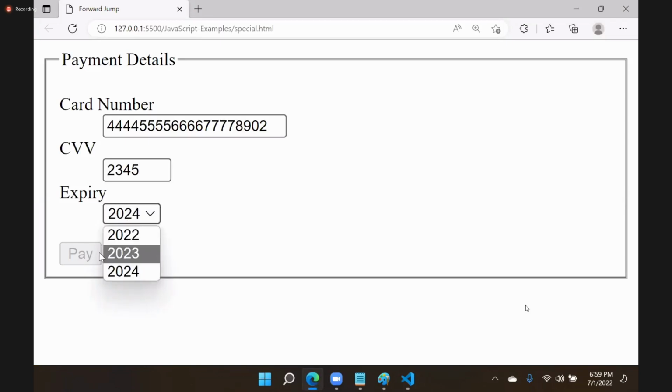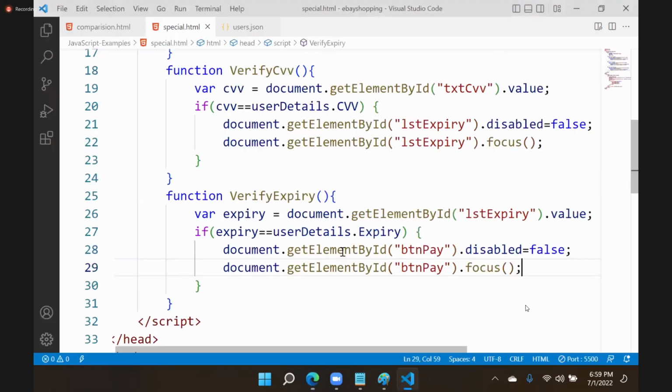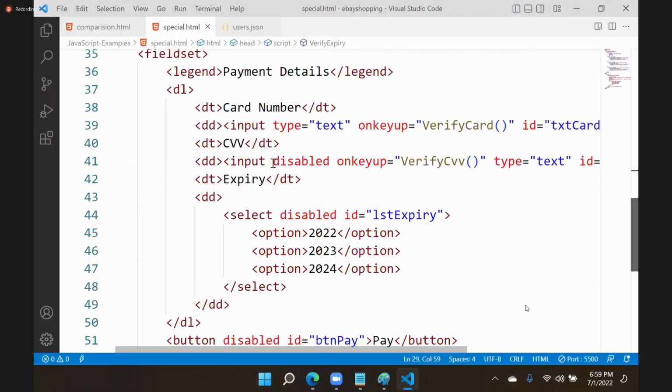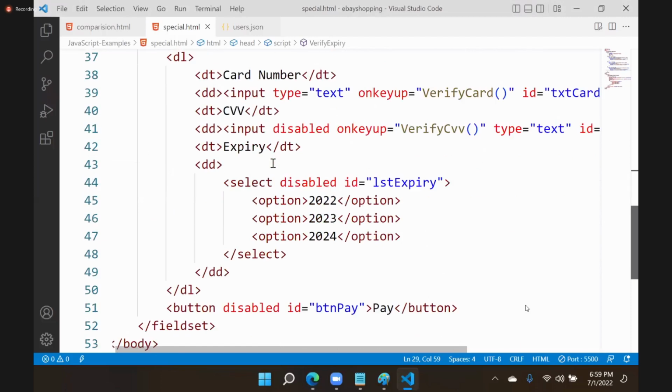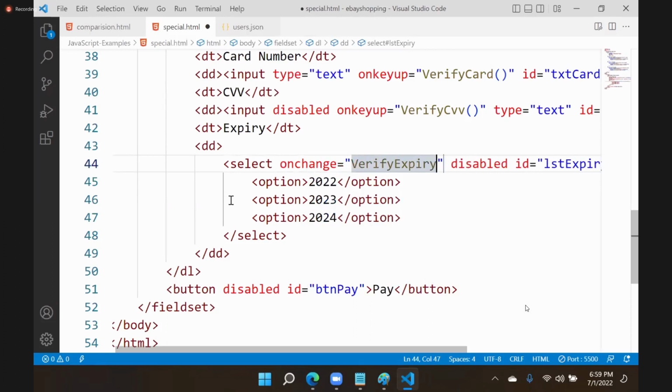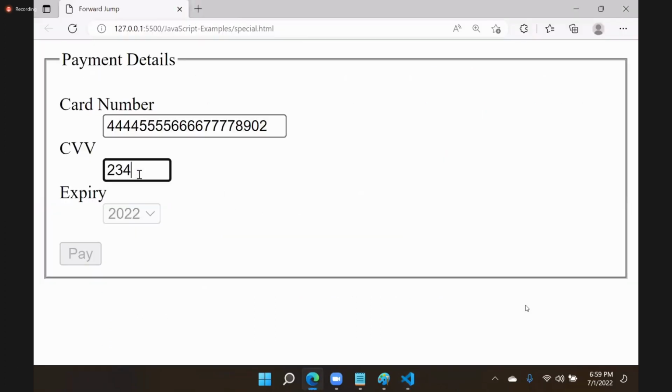So we have to write change event now. That means here for drop down, we have to use on change. On change, it should verify expiry. This we have to define. Now this is card number, this is CVV, and the expiry is correct, then pay will work. This approach is called forward jump.